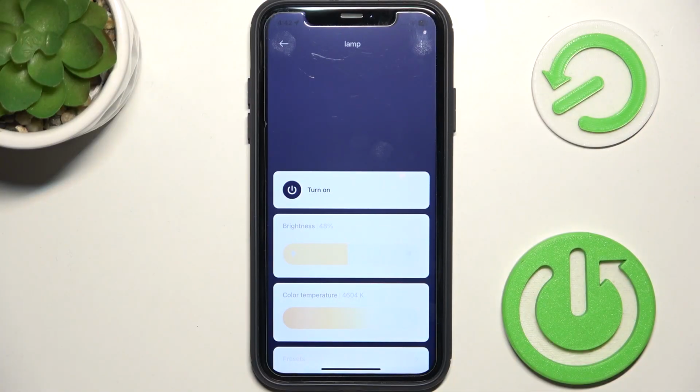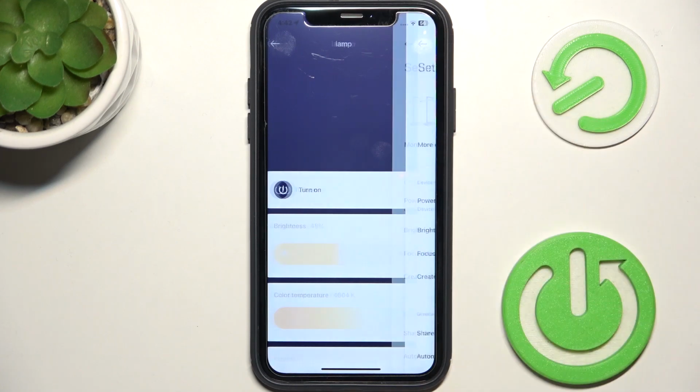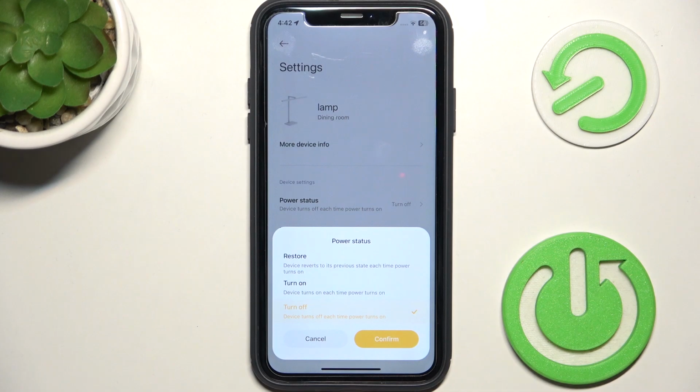The power status will change whether your lamp will turn on or off after power returns, if you for example have a power outage. So to do it, click on the three dots in the top right corner, then go to power status, and now you can set it to restore, so it will just revert to the previous state that was there before the power went out.